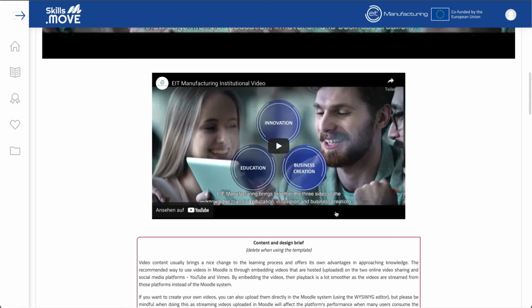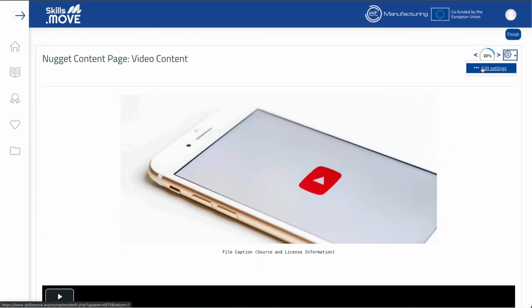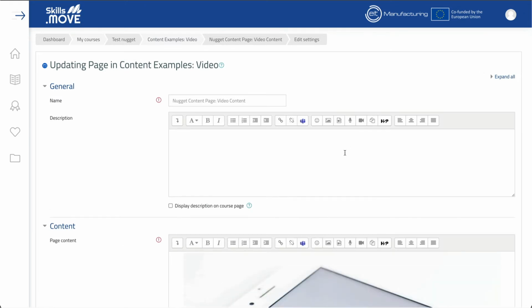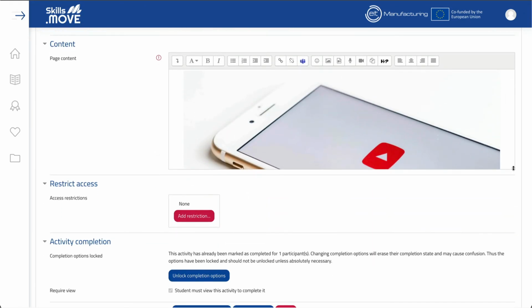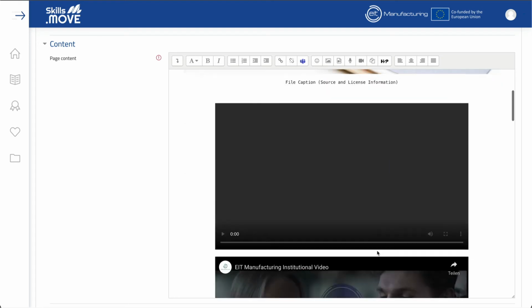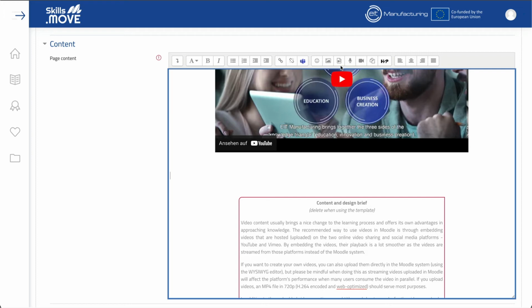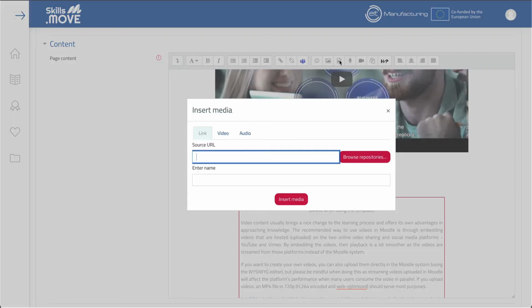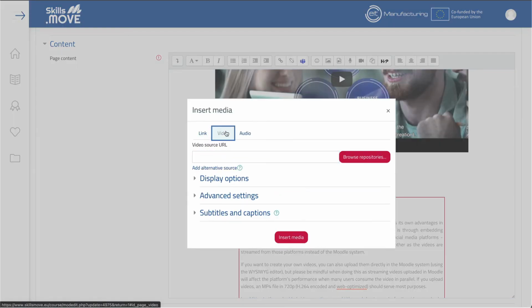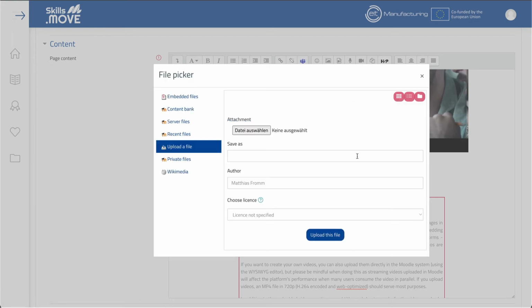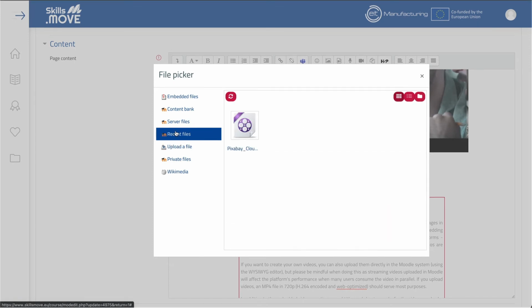Let's have a look at the other options how to use video within your pages. The second method is by uploading a video file directly to Moodle and inserting it into your page. You can upload files by also using the Insert Audio Video File icon in the editor's toolbar, and then, instead of pasting a URL, click on Browse Repositories and either upload a file or select a video file you have already uploaded before, which you can do under Recent Files.